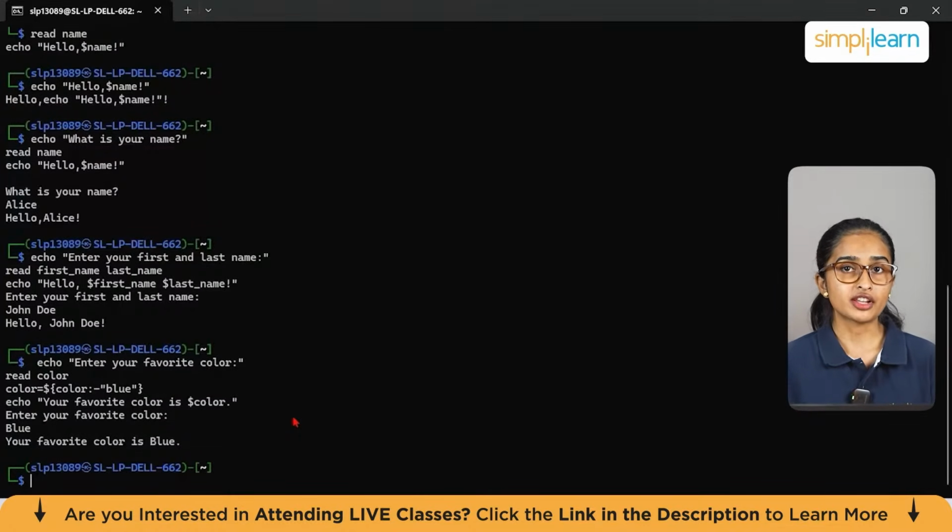Here's what is user-defined variables. So these are variables that you can create in your script to store specific values. They are used within the script and do not persist once the script finishes running. So I'll go ahead and show you an example.